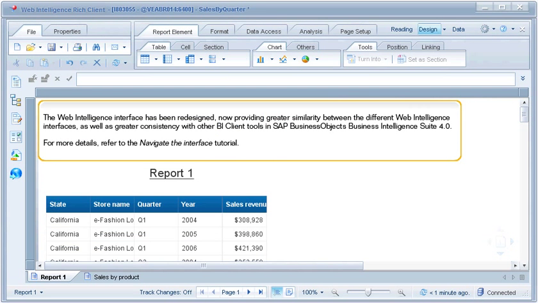The Web Intelligence interface has been redesigned, now providing greater similarity between the different Web Intelligence interfaces, as well as greater consistency with other BI client tools in SAP Business Objects Business Intelligence Suite 4.0. For more details, refer to the Navigate the Interface tutorial.